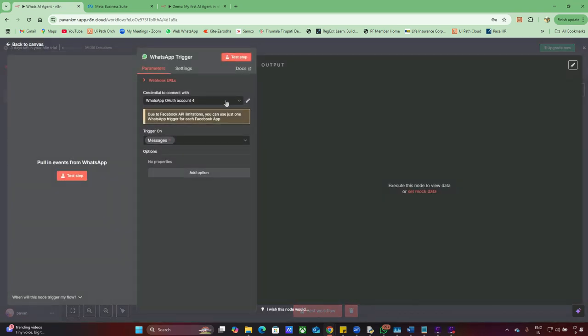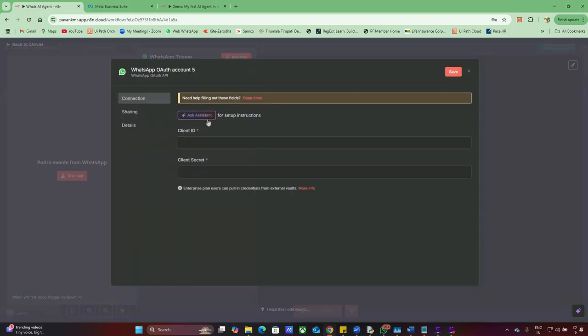Once you click on that, you can see we need to create credentials to connect. Just click on new credentials. Right now you can see the client ID and client secret. These two we get from Meta, which is connected to the WhatsApp Business backend side.